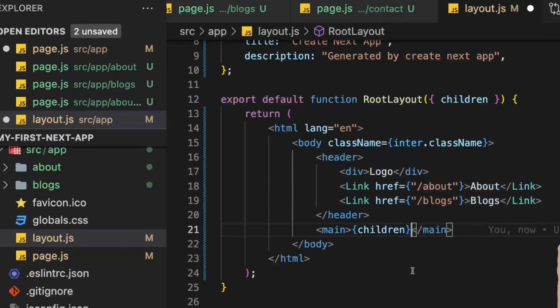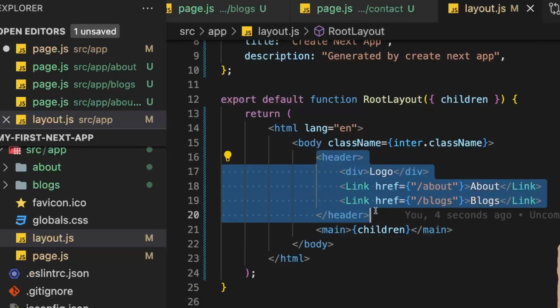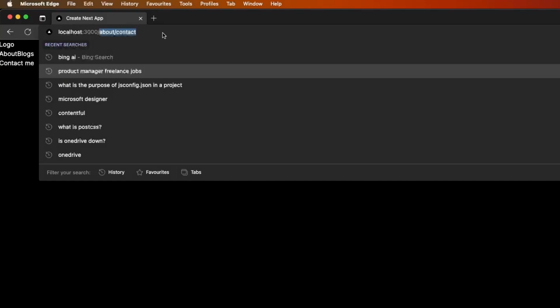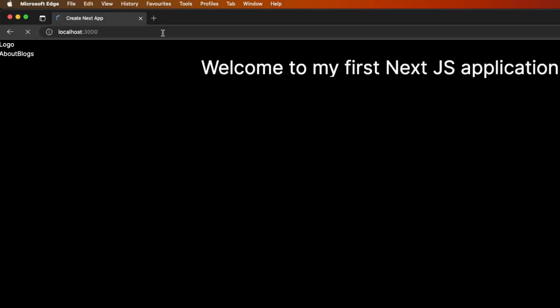Now what will happen is every page of your website will have this header section, and this children will be the route segment which we will be populating. So right now you are at the about/contact. Let's go to the home page first.